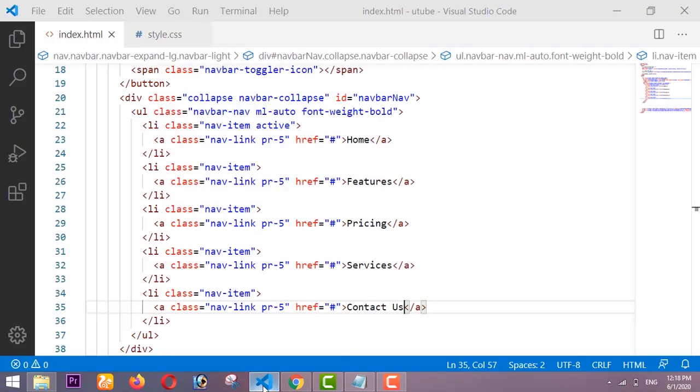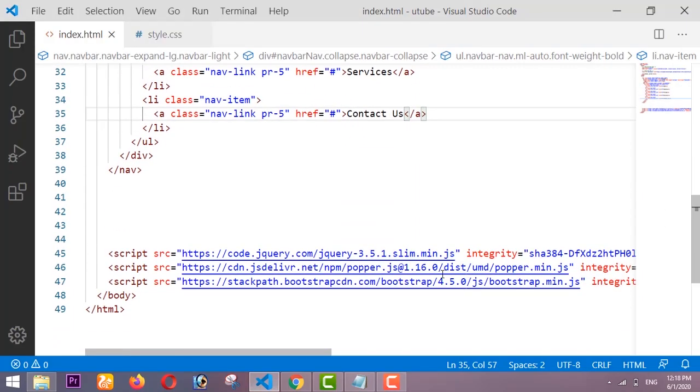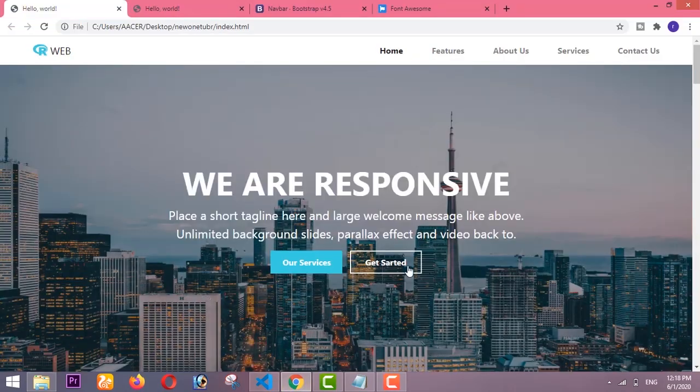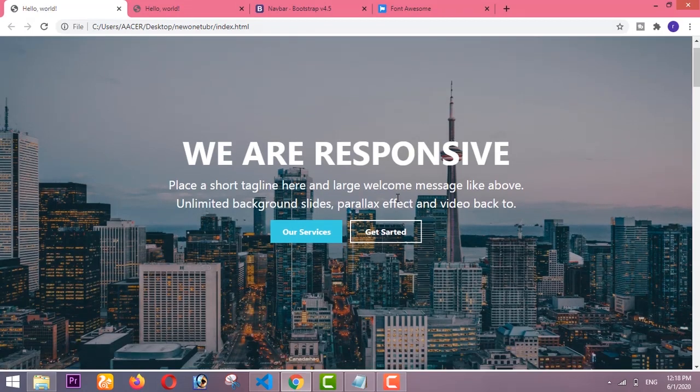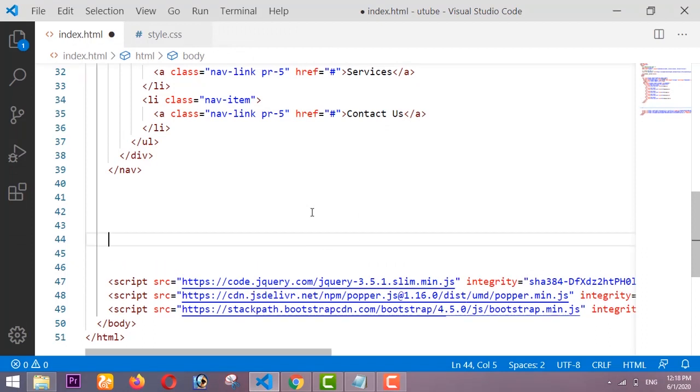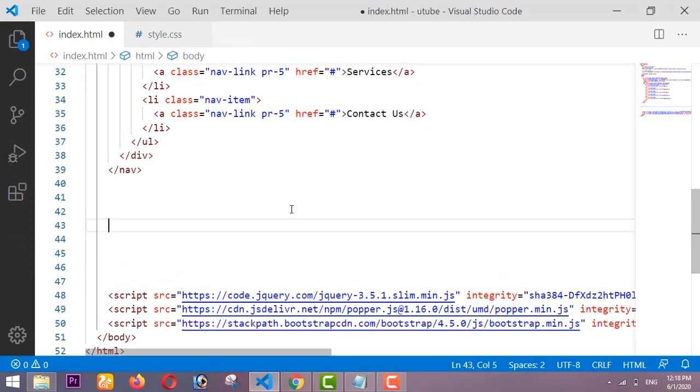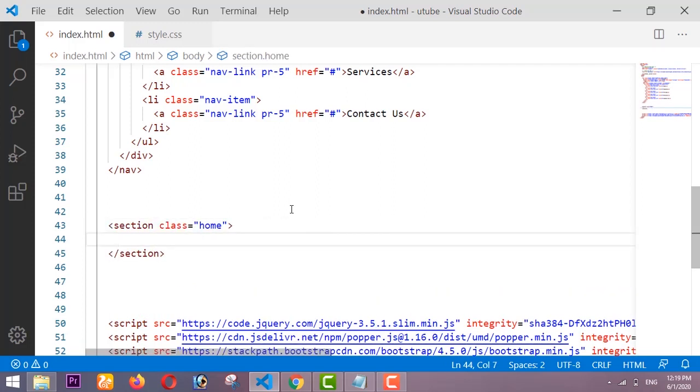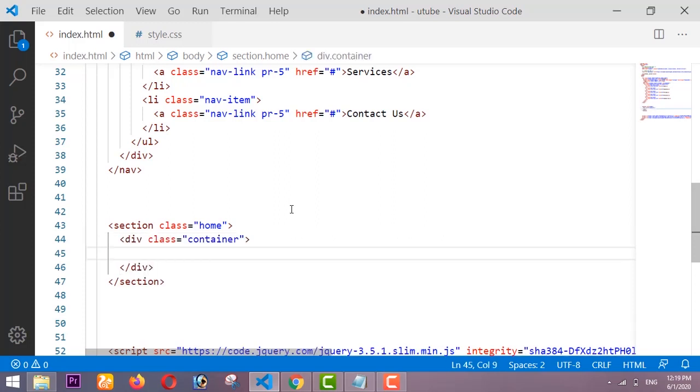And now after this we have to design this home section with the background image and the button and the large heading. For that I am taking one section with the class of home. Inside this section I am going to take one div with the class container, and inside this container I am taking one row.